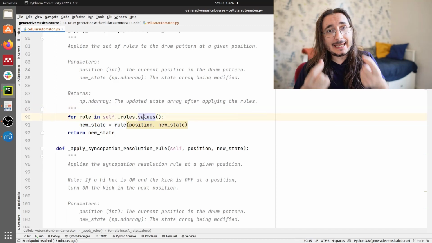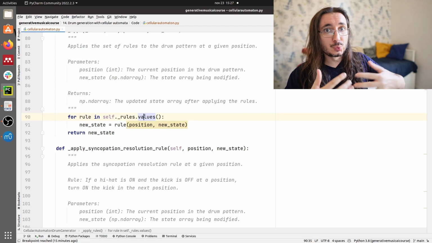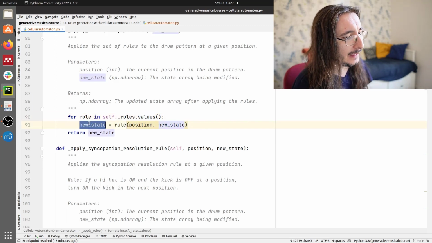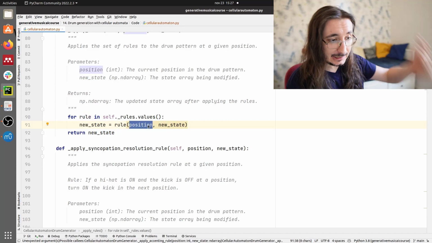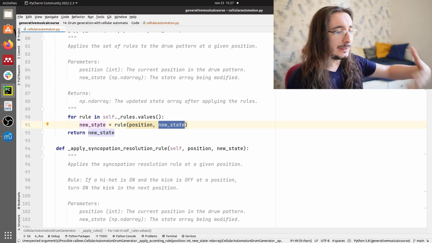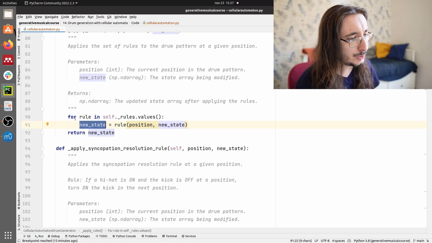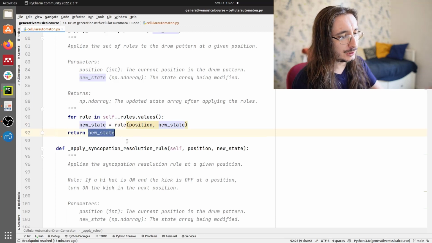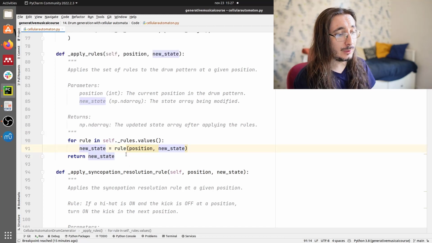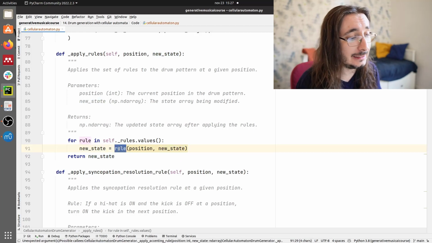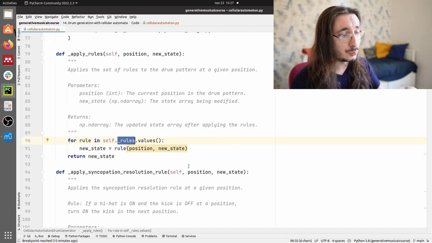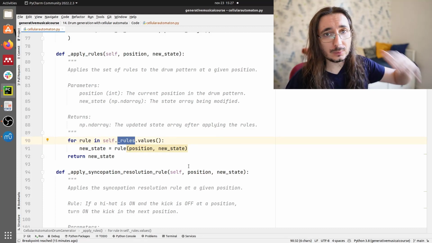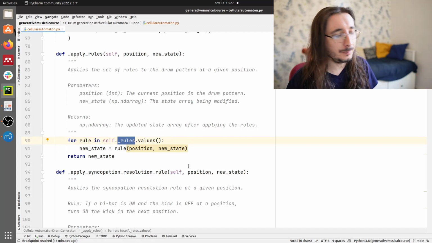So basically here we get the rule method, and then we apply that. We get this method, we pass the position, we pass the new state, and we get back a modified new state. We do this for all the rules and then we return the state. So this is when I was mentioning it's very handy to have this private attribute, the _rules attribute, because rather than listing all the rules at once here, we can have a very nice for loop, and this is going to be way more maintainable down the line.